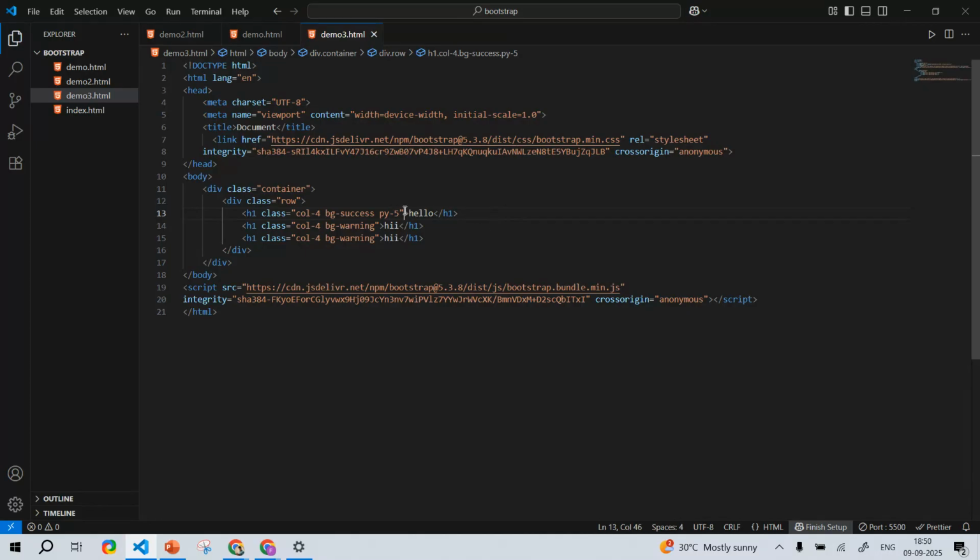Guys, that is about the padding and margin, how to give it in Bootstrap. Guys, are you following me?